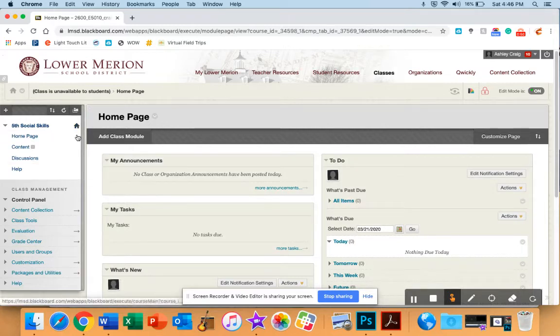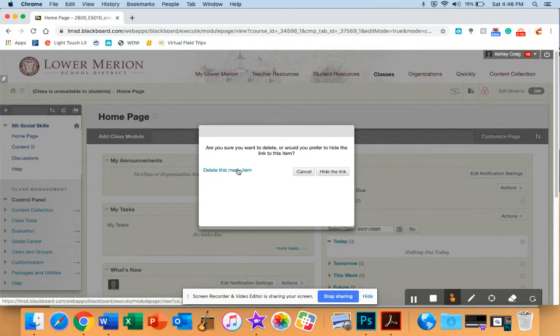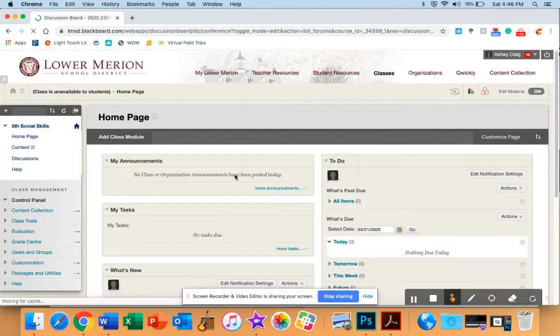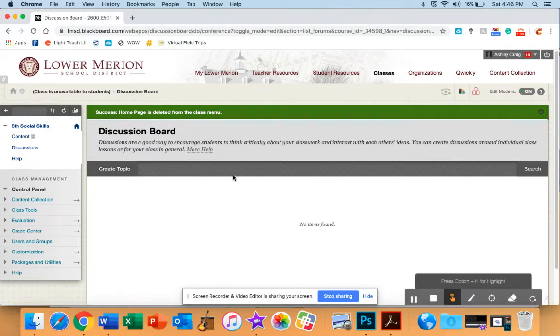The easiest thing to do is you utilize that drop down arrow. You click delete. It always asks you to delete 3 times. So delete 1, delete 2, and well, I guess that was the third, the first, and then the other 2. So once you've deleted that, I suggest leaving the content page here, the discussions, and the help.